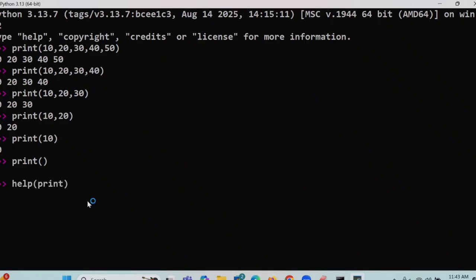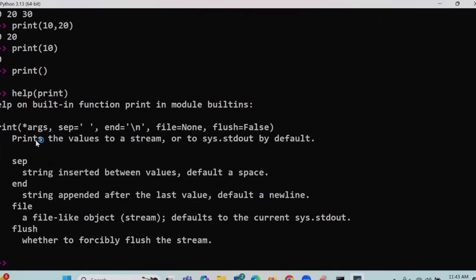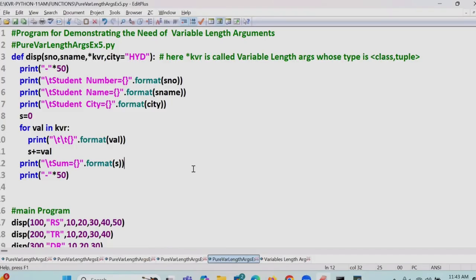Look at help of print. Here, print takes star args. It will take 1, 2, 3, 4, n number of arguments. In the libraries they use star args. Are you following? Online students, are you there? So Python does not support function overloading. Overriding is there, which I will explain in OOPs. Function overloading is not there.